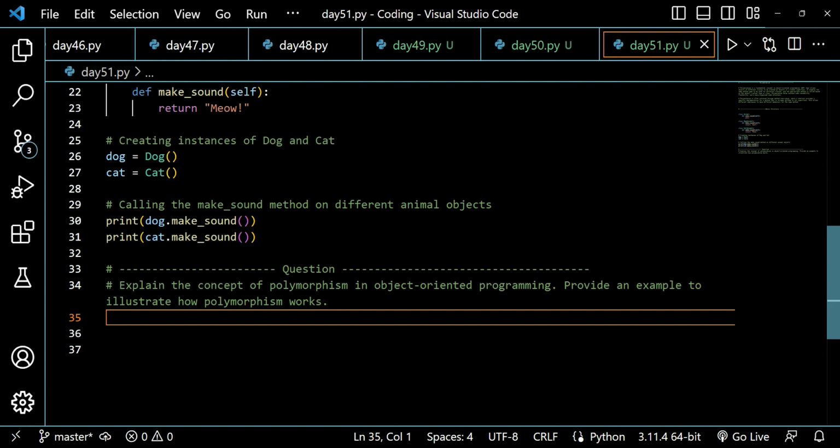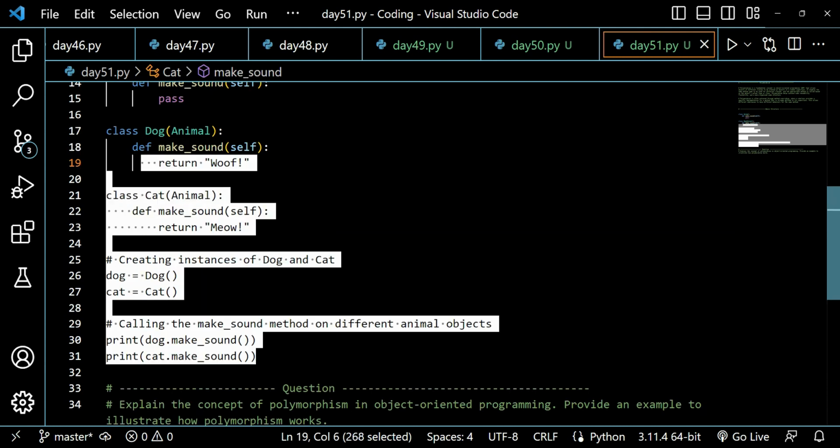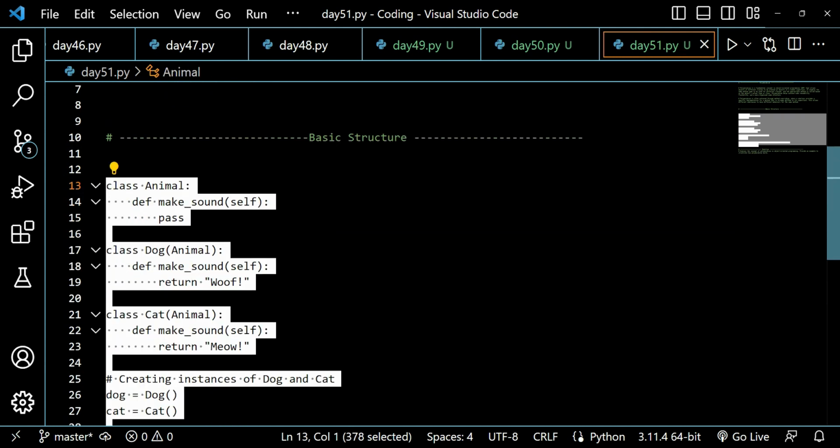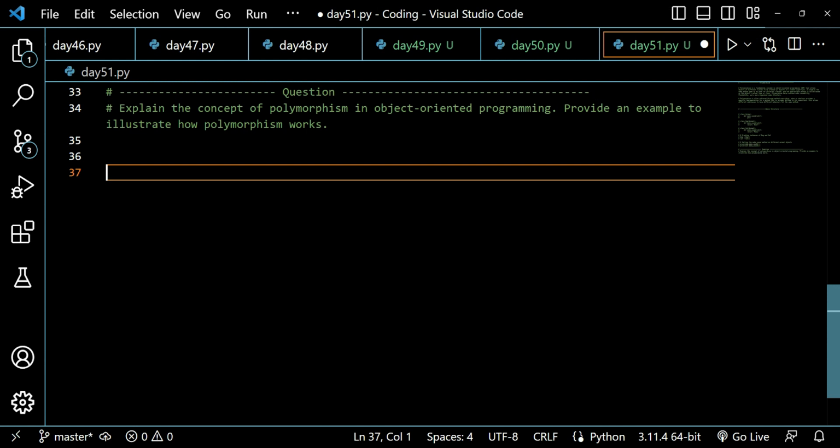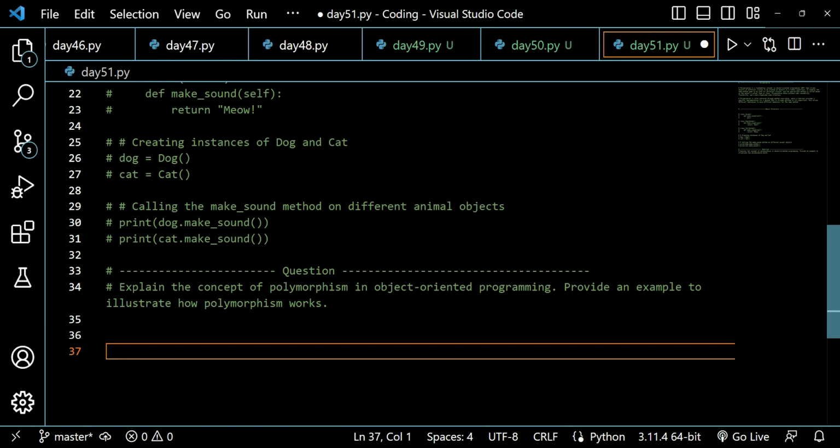Question number 1 says: explain the concept of polymorphism in object oriented programming. Explain an example to illustrate how polymorphism works. We have already discussed the concept of polymorphism. Polymorphism allows us to use the same name method in our different classes. So this is what polymorphism is.